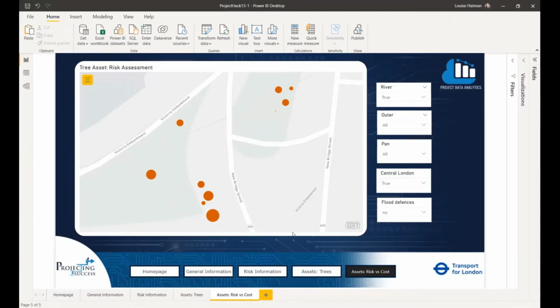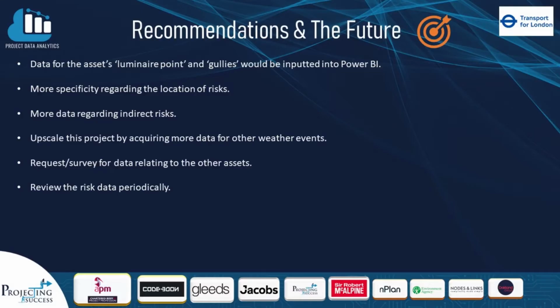We'll be able to add different layers to this in the future to then manage how we manage the assets and manage their risk. If given the time, the data for the assets, luminaire point and gullies would be inputted into Power BI using the same solution that we have created for the asset tree. Due to time restraints, we decided to not include these in our scope.